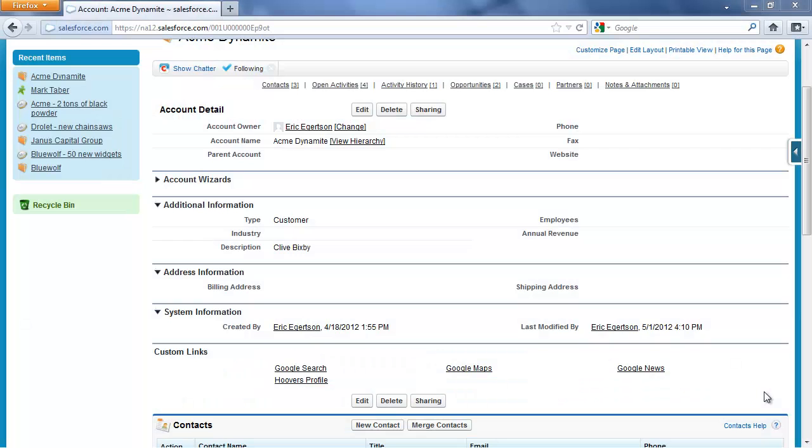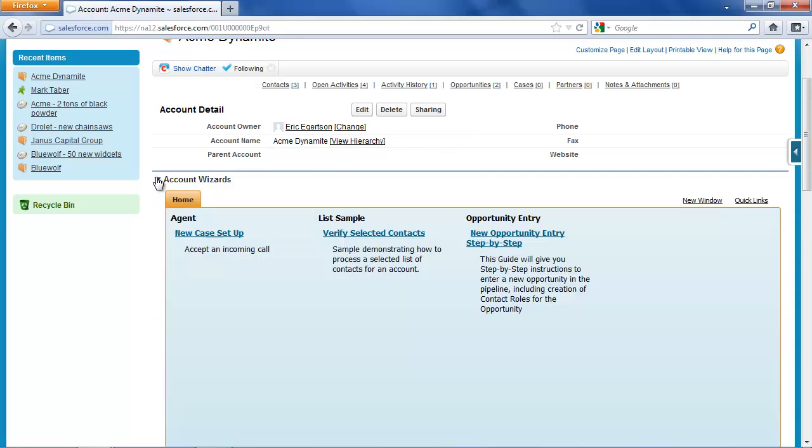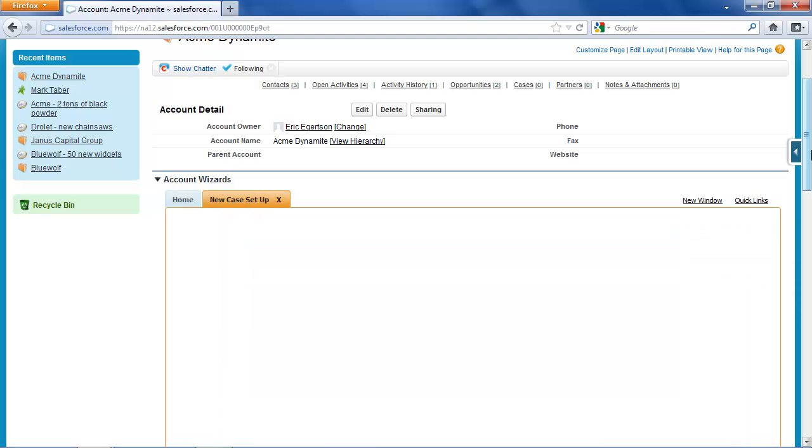In this demonstration, I'm going to show how Cloud Extend can be used to set up a new case in Salesforce. I'm on an account that has just called in to open a new case, so I'm going to expose my account wizards here. I'm going to run the wizard called New Case Setup.